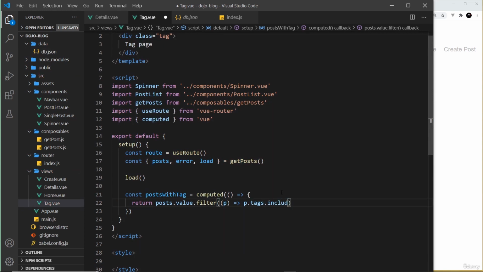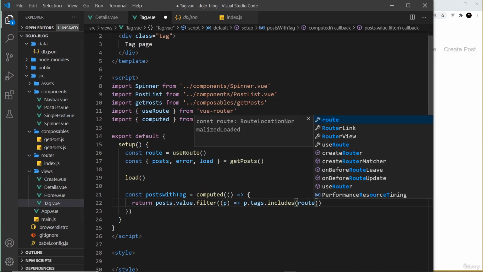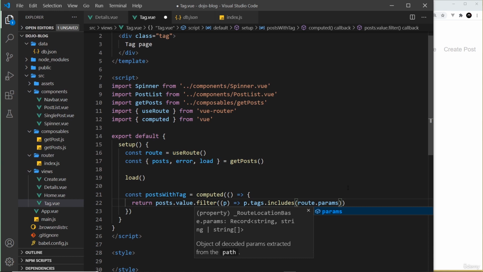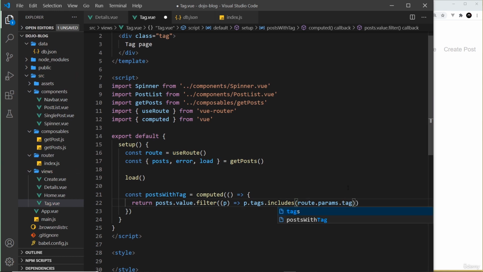And I'm going to say dot includes, and then in parentheses I'm going to say route, which is the route object we have right here, dot params to get the parameters, and then dot tag, which is the name of our route parameter for this route. So we're saying this is going to return a boolean, either true or false. It will return true if the tags of the current post we're iterating includes the tag which is in the route. So if that's the case, it returns true, and that stays in the array, in the filtered array, because we want to show that post.